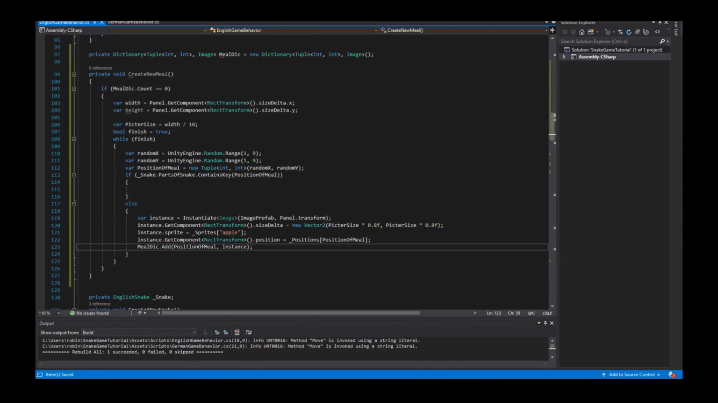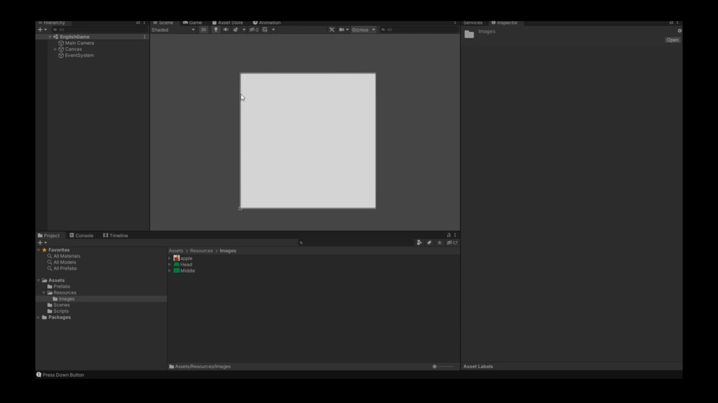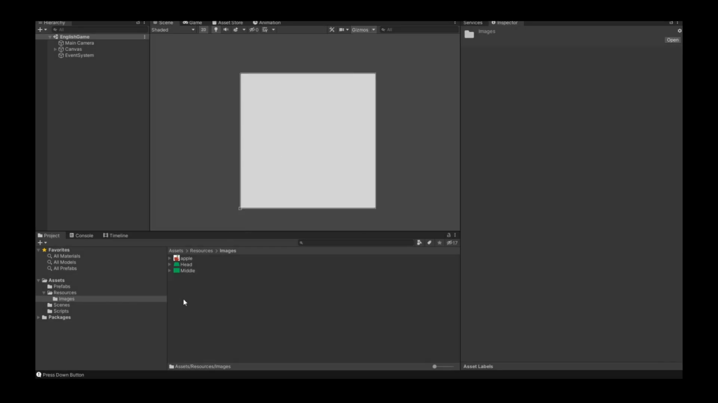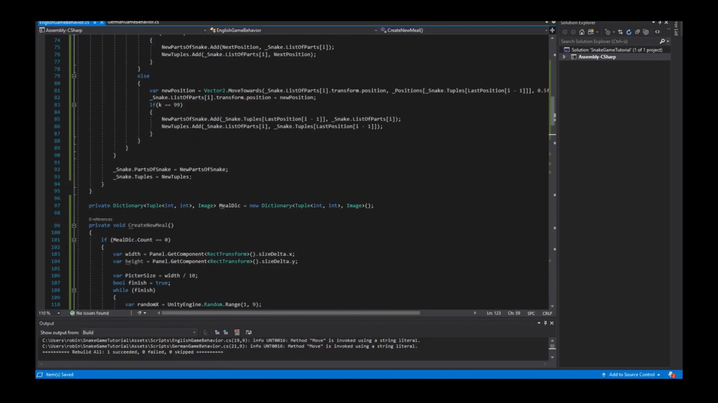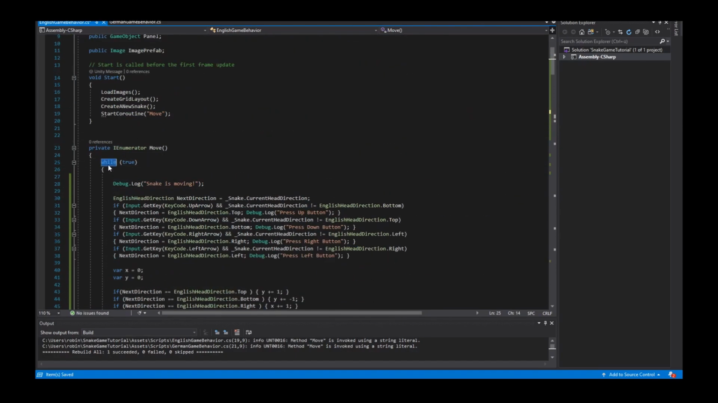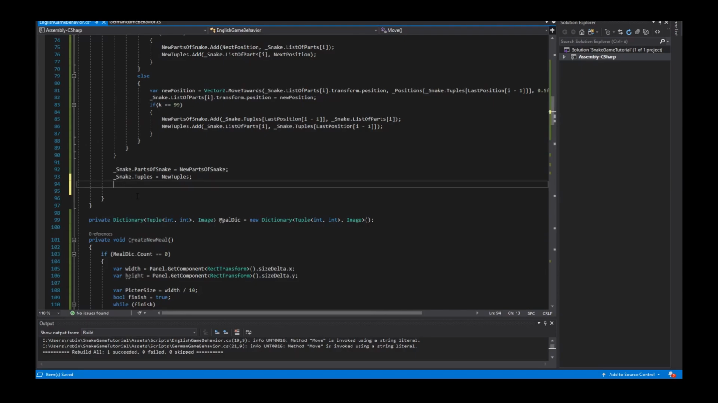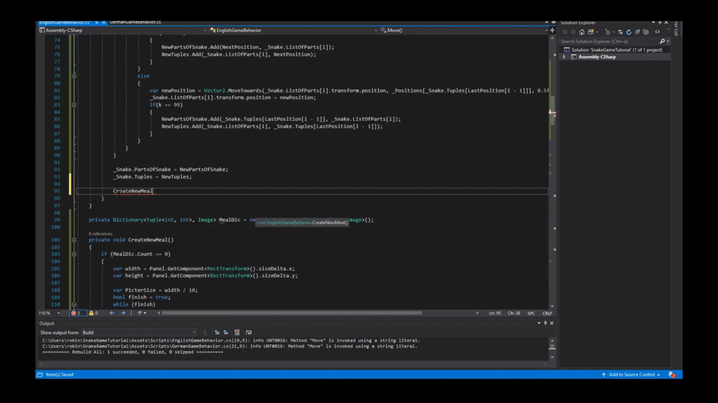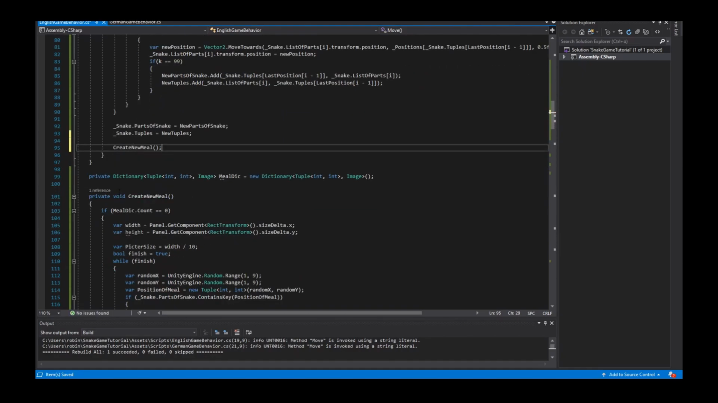If I save the game and I start the game in Unity, nothing happens because I do not invoke this method. I invoke this method here in our coroutine. So inside our while loop at the end, I call the method CreateNewMeal, and this method creates a new meal if no meal exists.